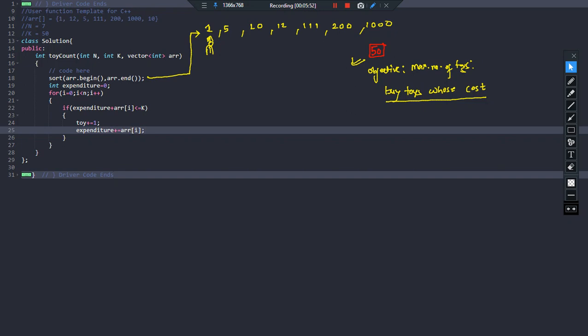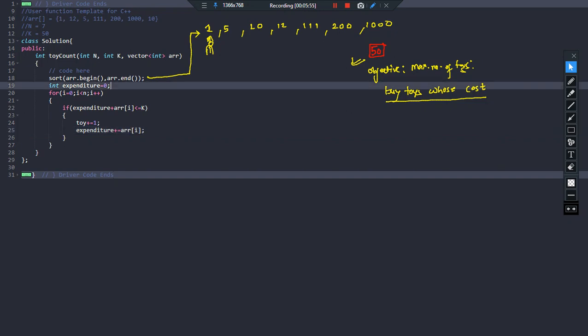You can see. Now I'll just create a variable here, toy equal to 0. So you can clearly see, since I purchased this, my expenditure becomes 1 now. Come here. Expenditure becomes 1 plus 5, which is equal to 6, and it is less than 50. So I'll pick up this also. Come here. Expenditure so far is 6, and plus 10 will become 16, and it is less than 50. True. So I'll pick up this also.